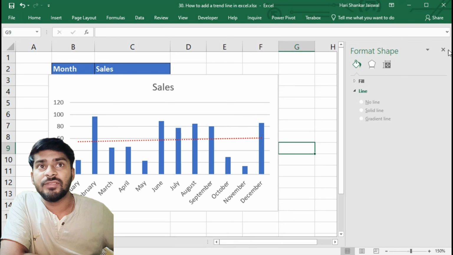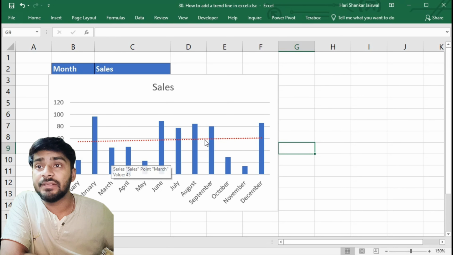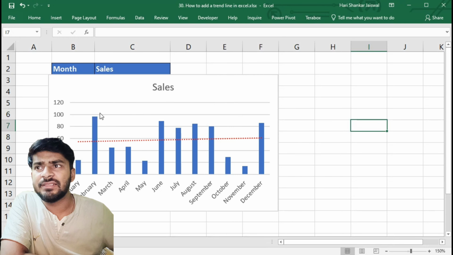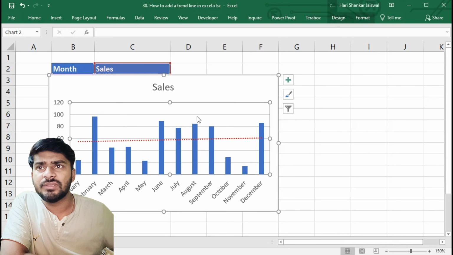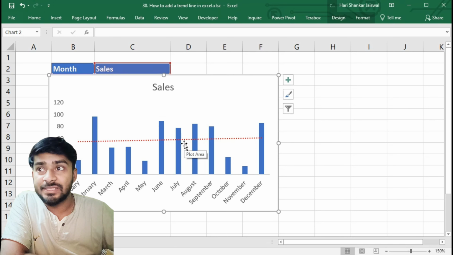So here you can see I have inserted a trend line, and if I don't want to show this line, then I will select here. I'll select all the rows, and you will see all the rows are selected, and I will simply delete. After deleting, it is looking better.